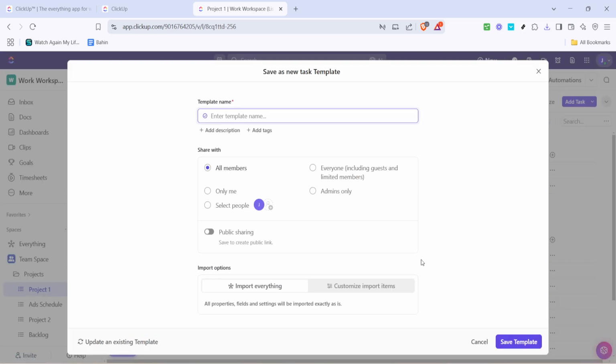This option is crucial as it allows you to preserve the structure and details of your existing task to use for future projects. Once you've clicked on Save as Template, you will be prompted to name your template. Naming your template clearly and descriptively is essential for easy retrieval later. Consider including key details like the project type or its main objectives in your chosen name. After naming it, take a moment to review it to ensure it's accurate and comprehensive. Finally, once you've named the template and confirmed all the details are correct, click Save Template.